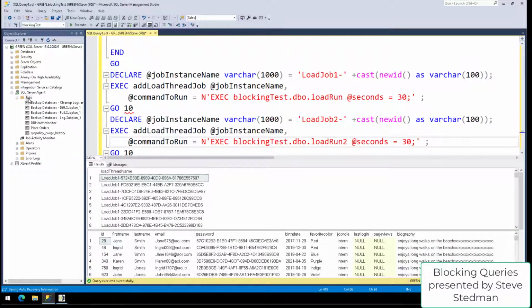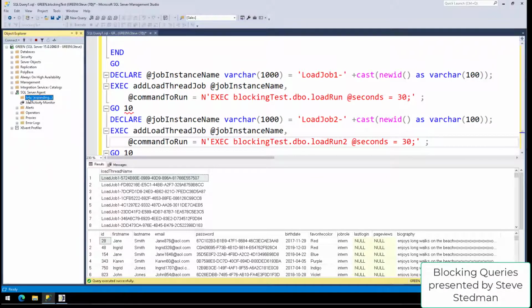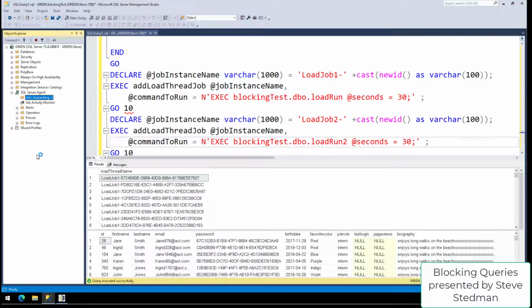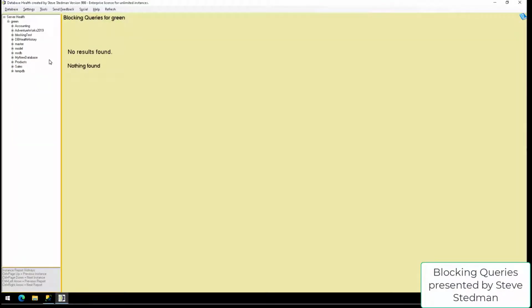But before we go look at the next tool, we're just going to go confirm that all of our load jobs have finished. We hit refresh. We can see that some of them are still running there. We give it just a minute and hit refresh a few times because it was only supposed to be running for about 30 seconds. And then we can see the load jobs are disappearing and going away. And as soon as they're gone, we should be good to go and try out our next thing. Okay, they're gone. We'll go back to Database Health Monitor.